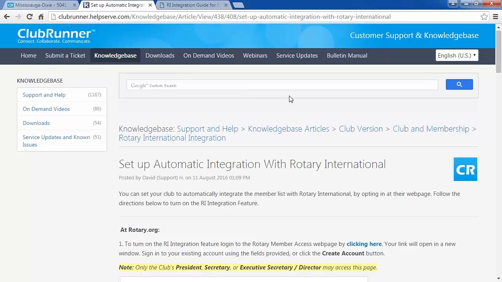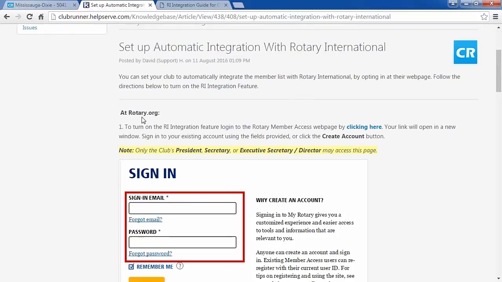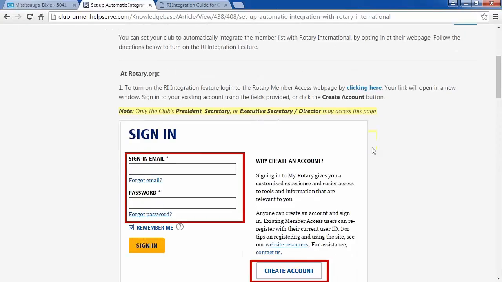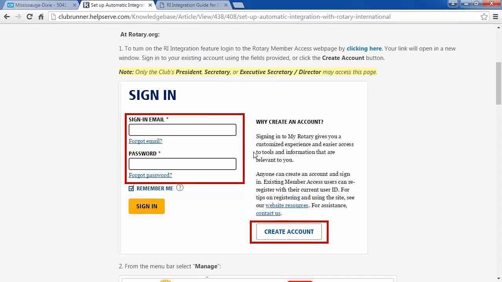So at Rotary.org, you'll need to go there. You'll need to log in, and after you get logged in, you'll be able to get into the thing. The really important thing to note is that only the following three positions can make this change: President, Secretary, the Executive Secretary / the Executive Director. If you are not one of those three people in the current year, you cannot turn this option on or off. You'll have to go talk to those people to help you get it to turn on. But otherwise, as long as you're the President, Secretary, the Executive Secretary / Executive Director, you can log into Rotary.org and you can make this change.